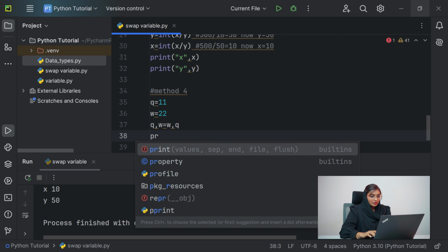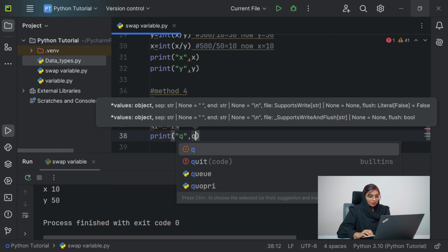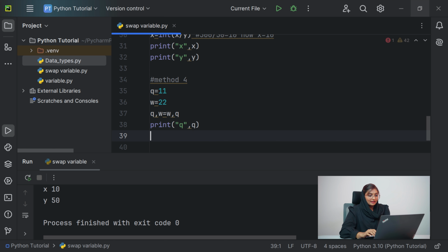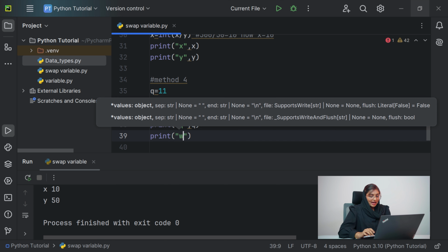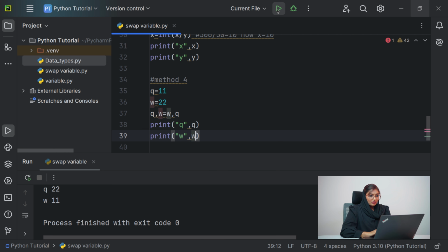So let's say print, let's give an identification over here, q, and later on you can provide the variable whose value you're going to print, and you can use the other print function in order to get the value of w, and let's run the file. Okay, as we run the file here, you can see that now the swapping is done easily.